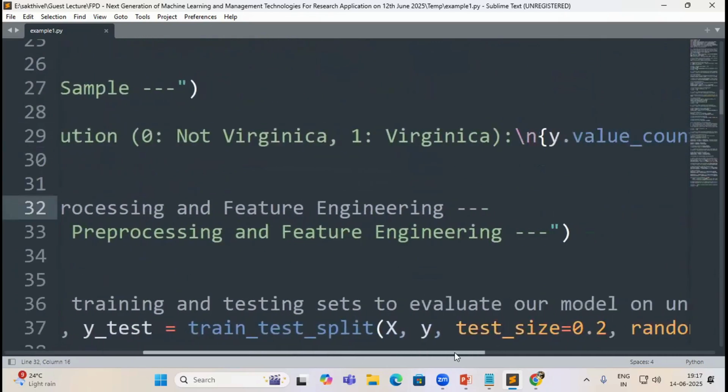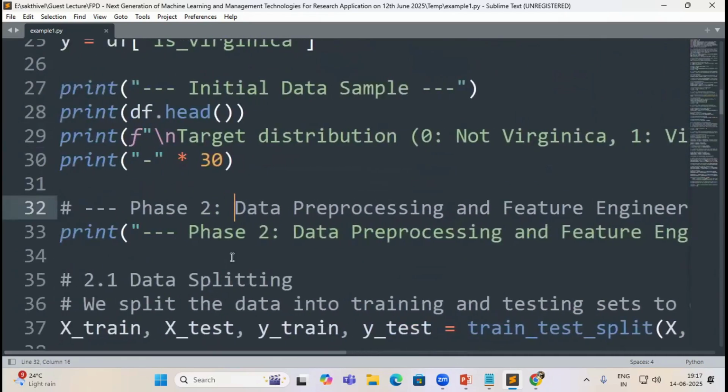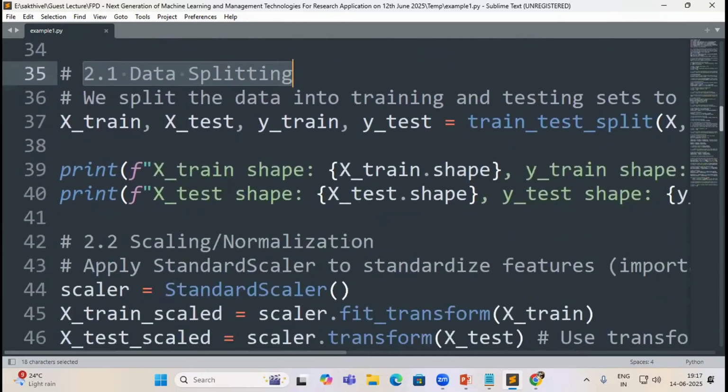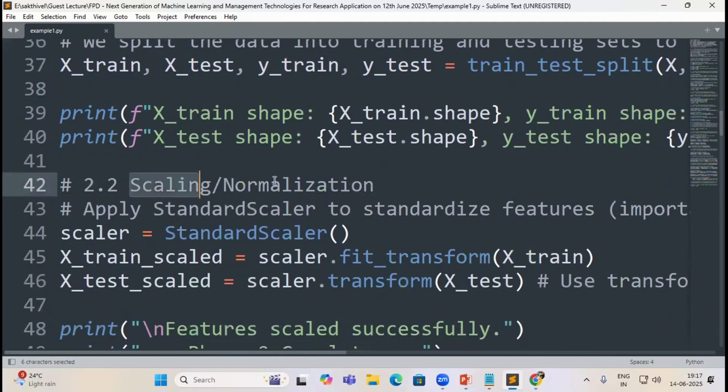Look at the code here, very important. I'm coming here, it is phase 2, data pre-processing. In that, I'm giving 2.1, which is data splitting. So I want to split the data. Sir, you can ask whatever problem you are having, but you should understand your research problem. This is data splitting, 2.1. And next you can see 2.2, which is scaling and normalization. Yesterday we discussed briefly. I'm taking the standard scaler and doing this.